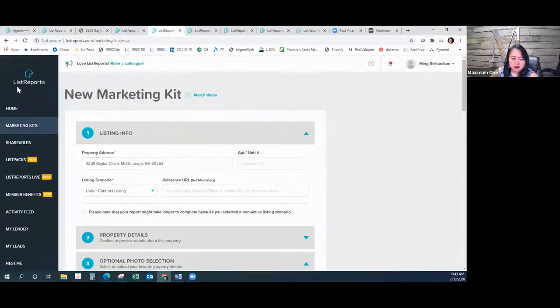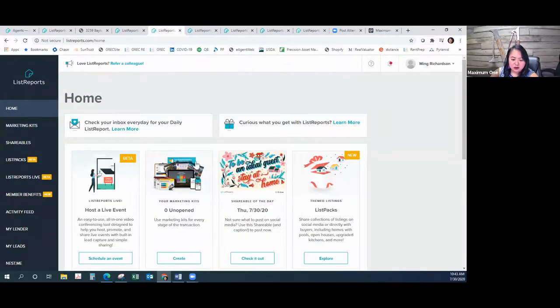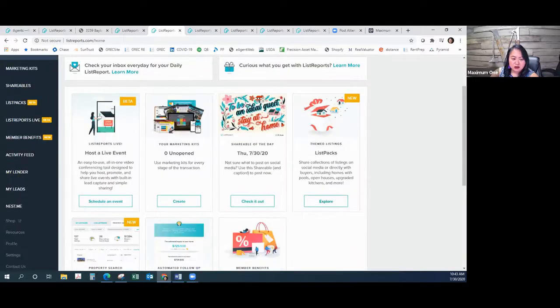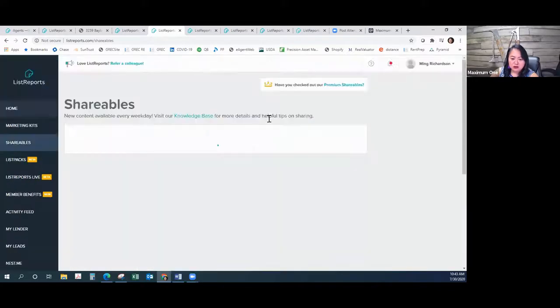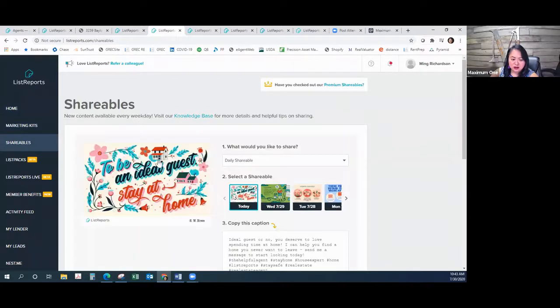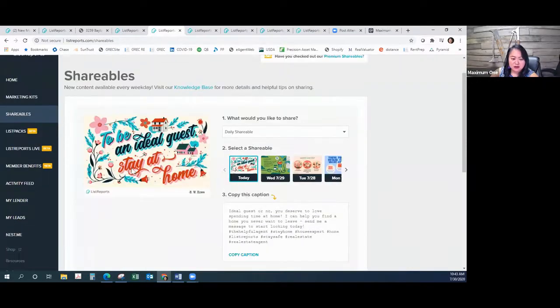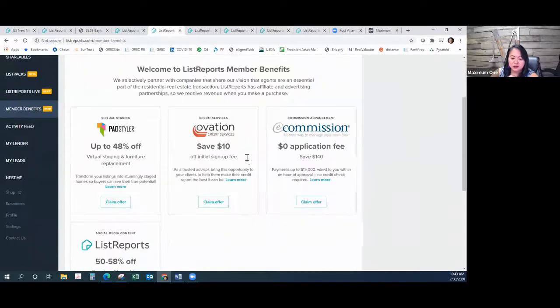And here's all your dashboard. Once you log in, here's your dashboard. Here's home with all the stuff I went over earlier. Your shareables, which is those quotes that I talked about earlier that you can just share in social media. List pack, list report live, member benefits. There's some other member benefits you have.